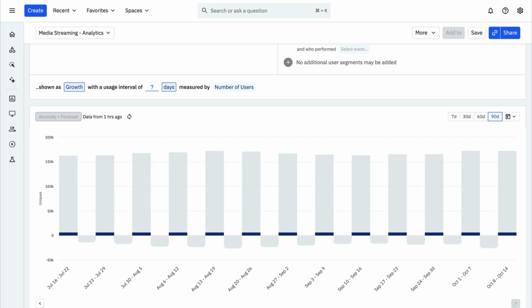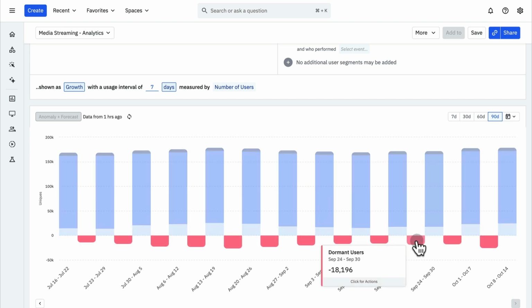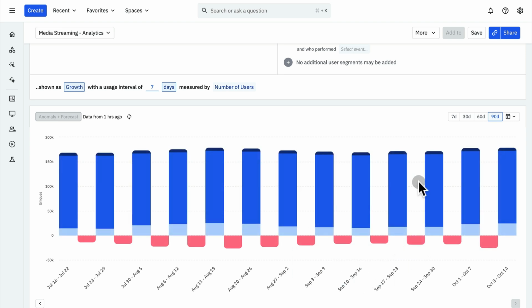Resurrected users are users that were dormant in the previous period and now they're active. Dormant users are, of course, users that did not fire the specific events you listed for the criteria here. So we can say that these dormant users are users that did not play a song or video in the period that we're referencing. And when they're resurrected, they were dormant previously and now they're current, actually, would be the right word to think about it.